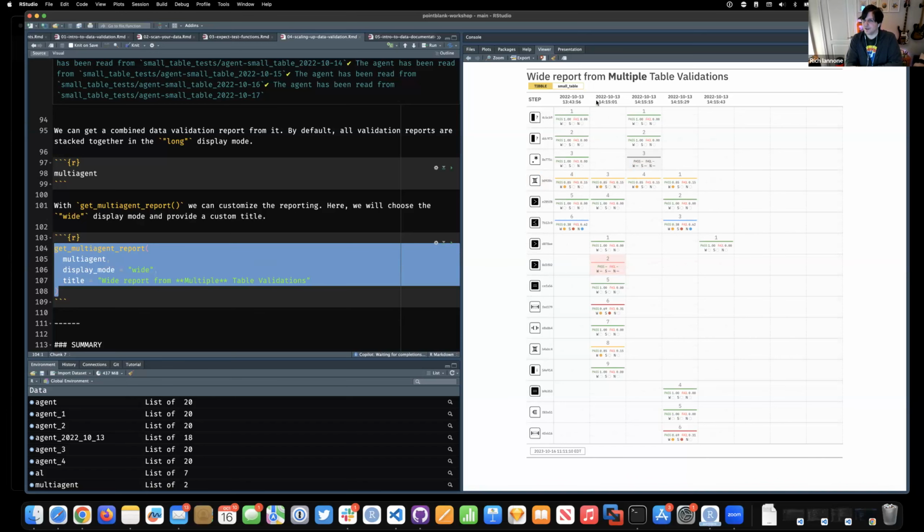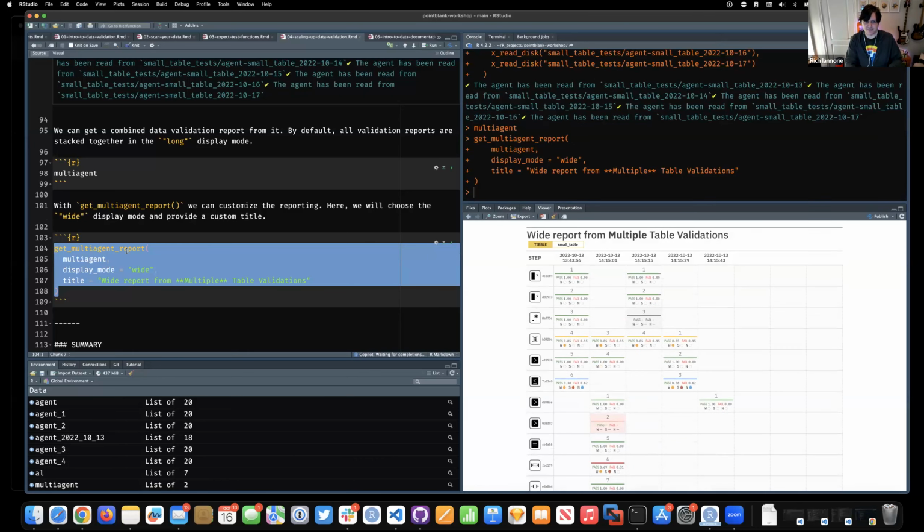And if you have more than just 1, 2, 3, 4, 5, 6, 7, 8, this will expand as well. You get a wider report, and things will just scroll to the right, and it'll keep the header in place. So it's good whether you have just a few agents, or dozens and dozens of agents, you can scan across and see how things change over time. Okay, so that's the wide report from get multi-agent report.